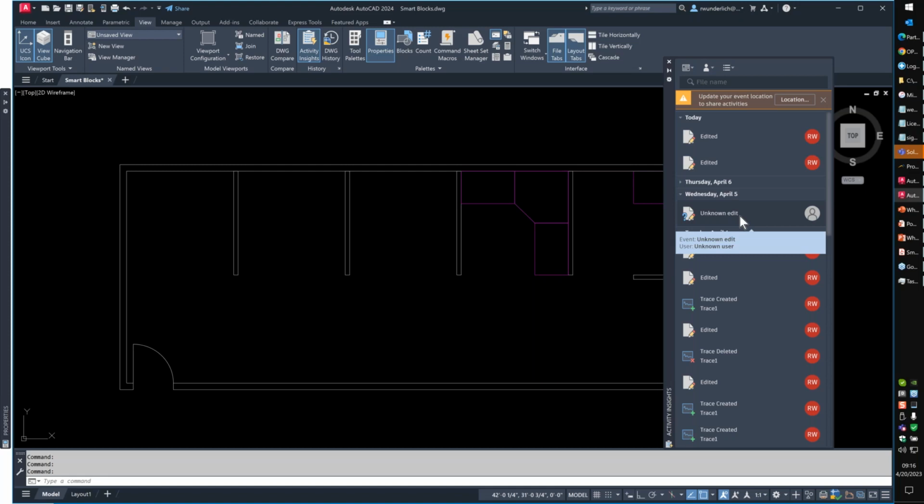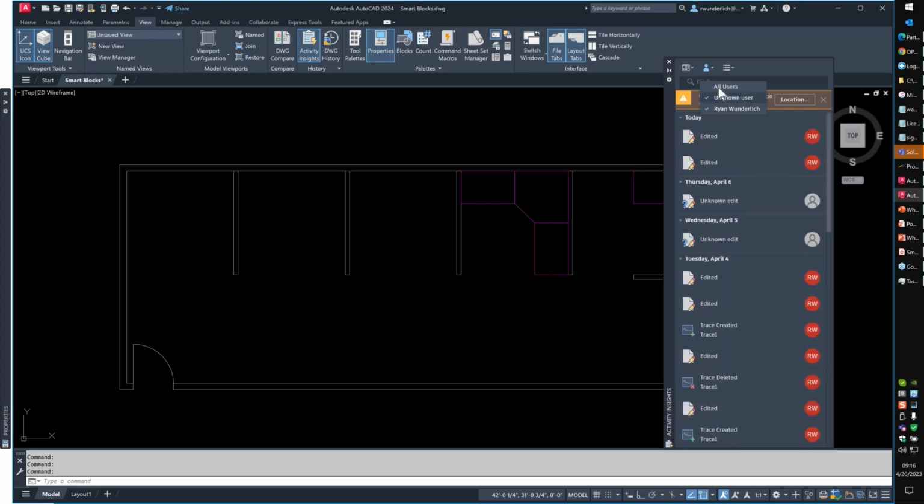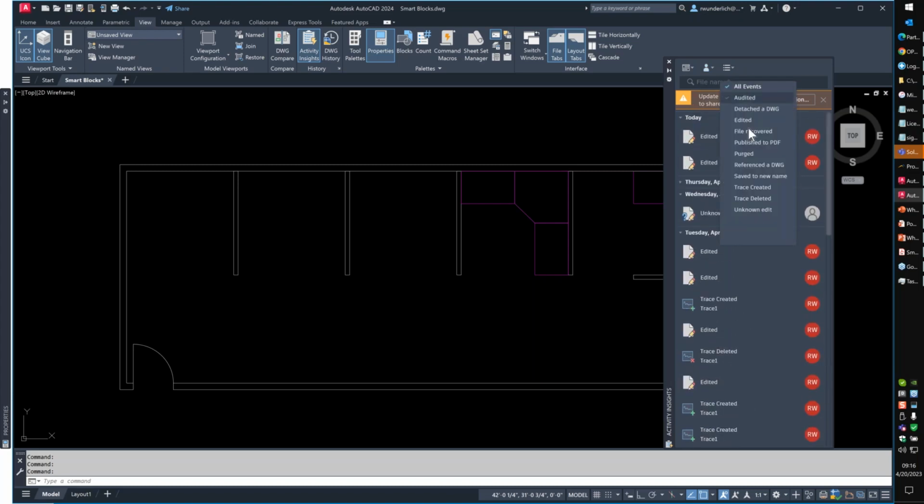So it does, and it will show who makes the changes. So since I've been the only one in this file, you'll see that I can see who the unknown users are because I did that on April 6th and all of my events, or I can show all users. I can show what specific events I've come up with here.